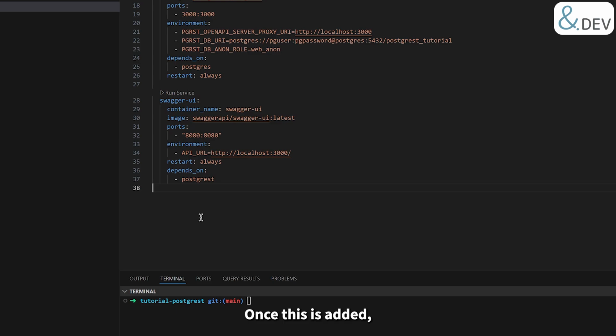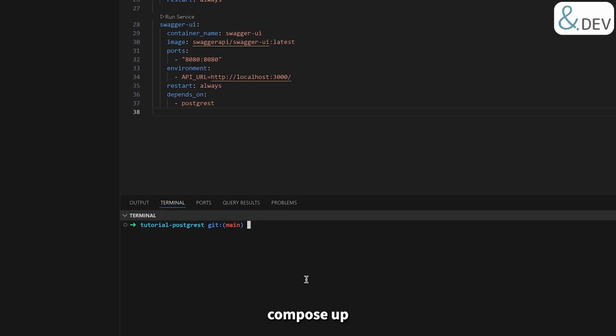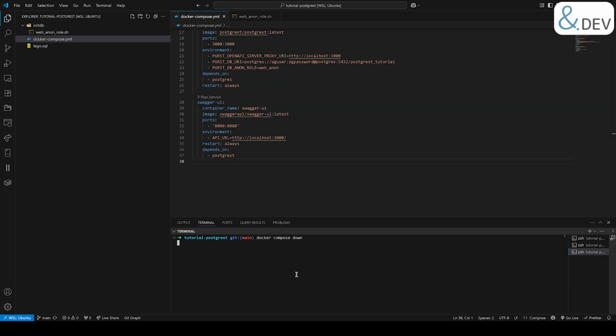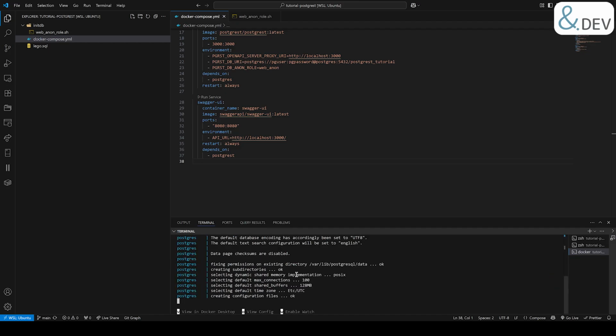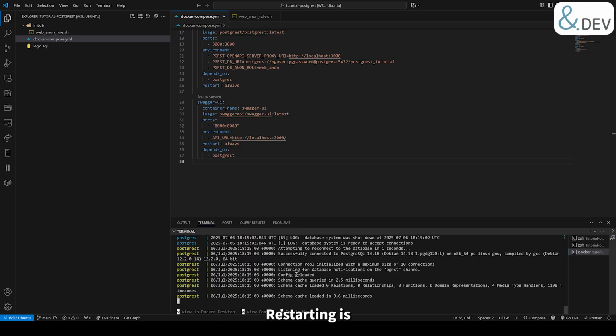Once this is added, we will restart all the services with docker compose down and docker compose up. Restarting is also necessary because PostgREST does not support live schema changes. This means it won't detect new tables or changes if they happen after it starts, so every time we add or modify database schemas, we will need to restart PostgREST for those changes to be recognized.